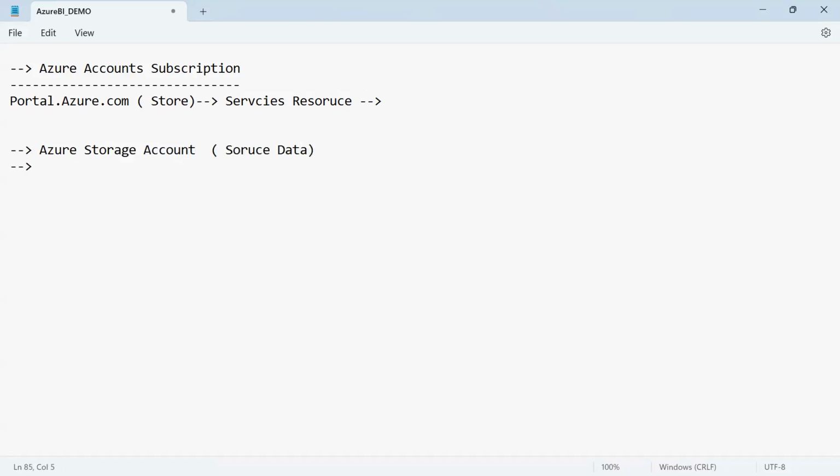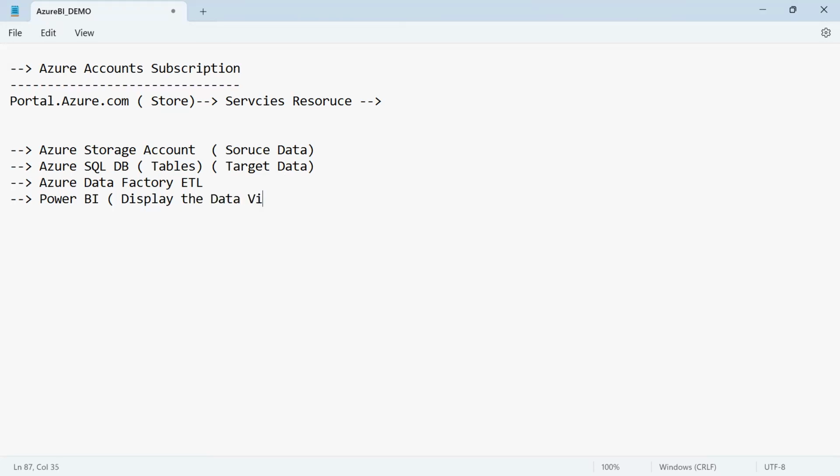What other service do we want? Azure SQL DB. Tables are required to store the target data here. What else will be required? Azure Data Factory is required to process this data from source to target. What other service is required? Power BI to display the records, to display the data in visualizations. End to end, I'm doing it.